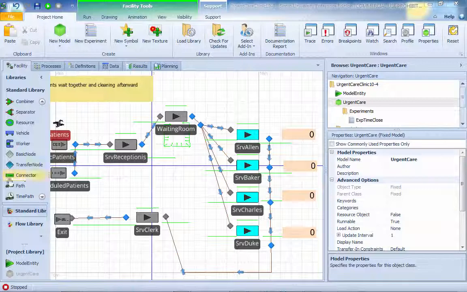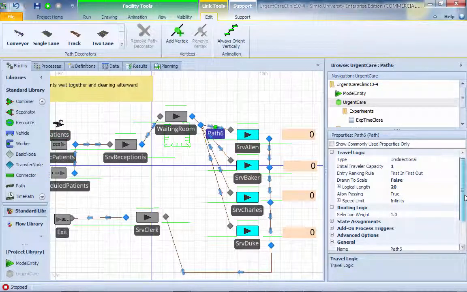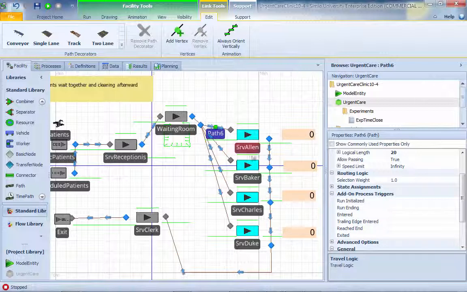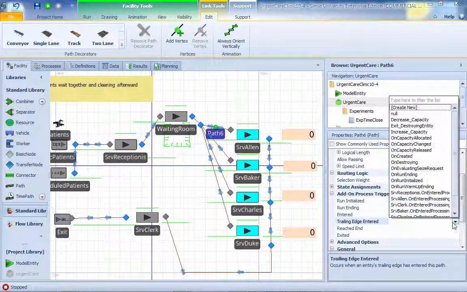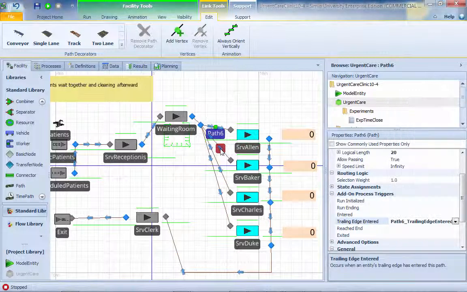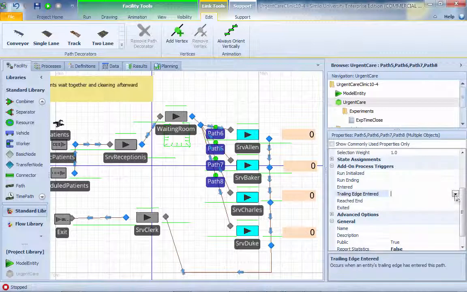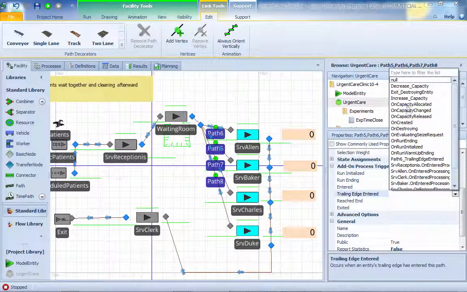So we can see how many of those we can allow. For each one of those paths, I'm going to add an add-on process. When a patient finishes traveling and comes into the room, I'm going to decrease the capacity by 1. So here I'm going to add an add-on process, trailing edge enter. Actually, I'm going to use decrease capacity. I can do this for all of these 4 paths. On their trailing edge enter, I'm going to decrease capacity by 1.